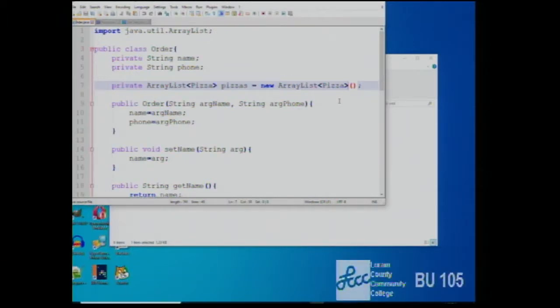We have a constructor that accepts the name and phone number, and we have a different constructor that only accepts the name. That's known as overloading. We can overload functions and we can overload constructors. What overloading means is you have the same function, or multiple constructors, that vary by the number and/or type of arguments that it accepts. So I have a constructor that accepts a string and a string for the name and the phone number. I have a second one that accepts only the name.